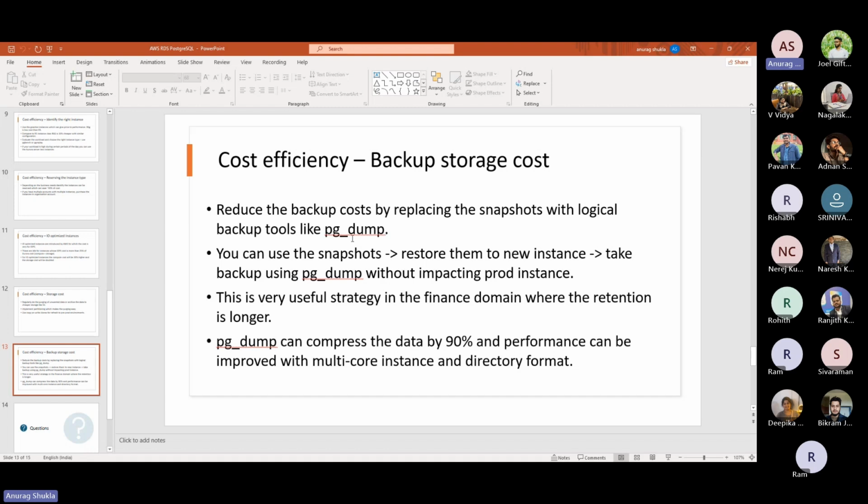Once the new restored instance is available, we can use pg_dump with a high compression level to take a backup of the database from the new instance. This approach avoids impacting the production instance while performing the backup. We are taking the backup from the newly created instance, which ensures that our primary database remains unaffected during the backup process. This strategy particularly benefits cases where a long-term retention period is required.